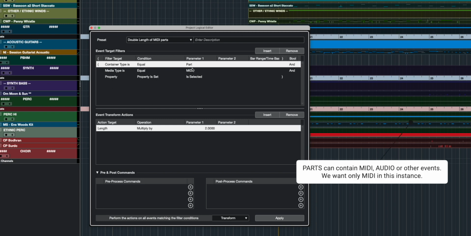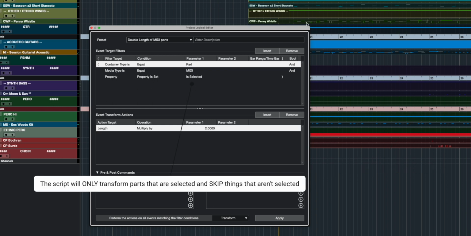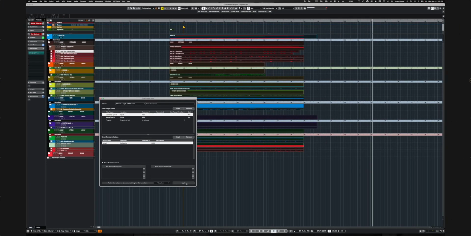Media is equal to MIDI. I don't want audio or anything else. And property is selected. We want to make sure that it's selected. Otherwise, it'll do the entire session. We don't want that. The script is set to double the length of the parts. We're going to change that to 1.5 so it matches the rest. We're going to hit apply. There's all of my work done.